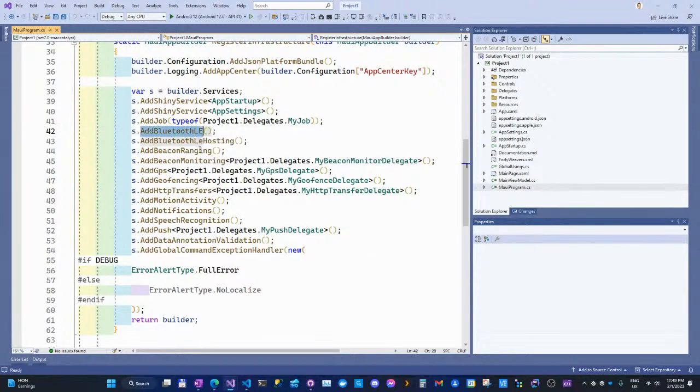So I registered Bluetooth, Bluetooth hosting, and beacon ranging. I won't go over what that is. That's basically for the foreground, telling where a beacon is. Beacon monitoring is finding beacons in the background. GPS, geofencing. So there's a lot going on here. Like I said, this is why I use the templates, because we've registered everything. Your app generally is only going to have 3 or 4 of these things, not the whole kitchen sink.